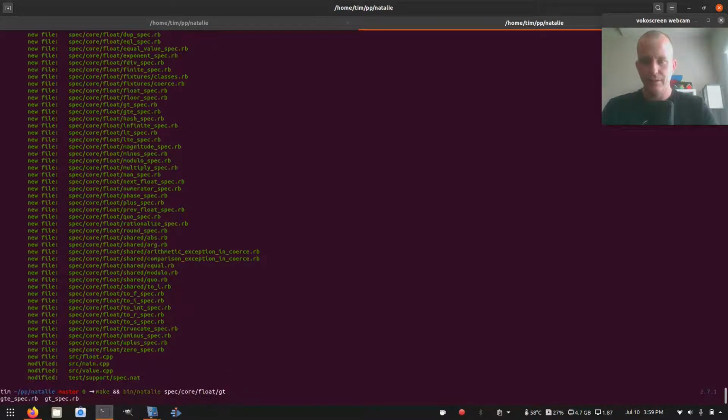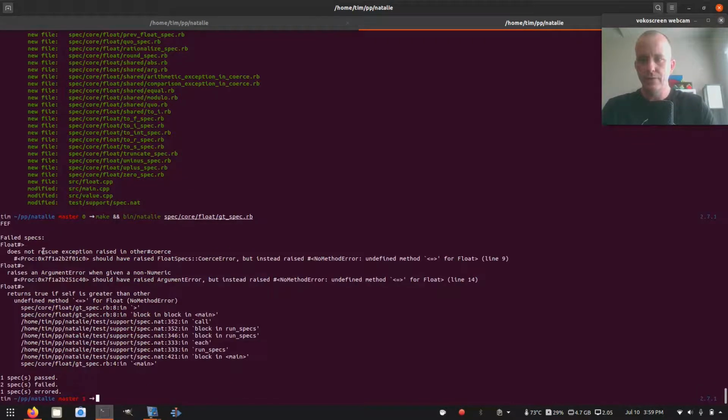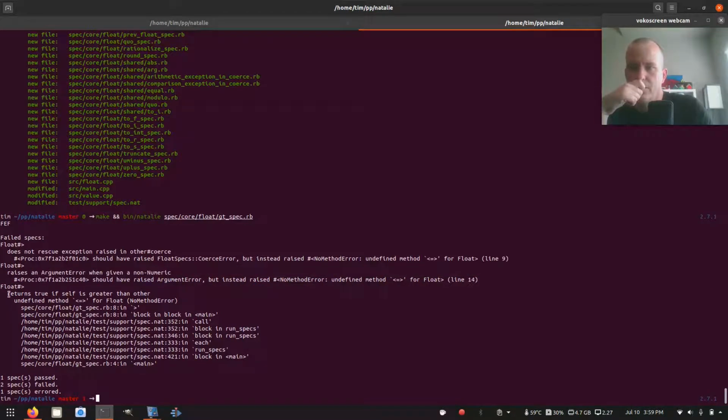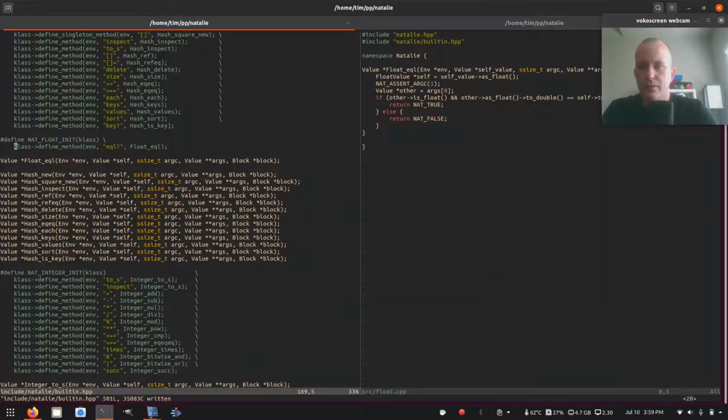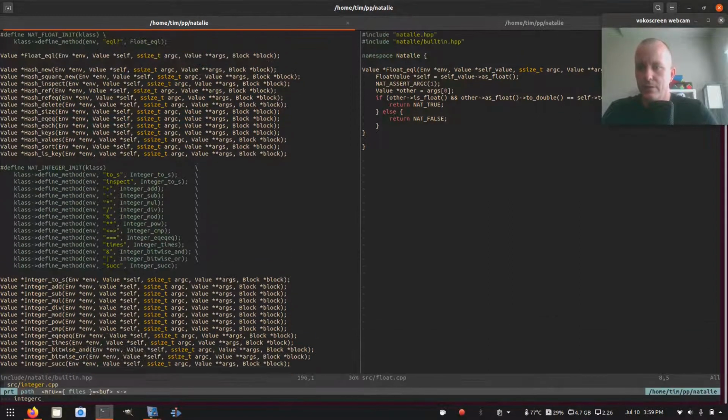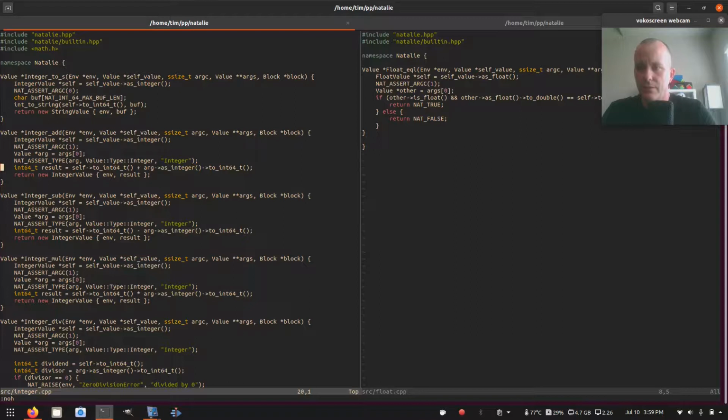So greater than spec. Okay, does not rescue exception raised in other course. Raises an argument error when given a non-numeric. Returns true if self is greater than other. Undefined method for float. Okay, so I have to remind myself for integer, how did I define greater than and less than? Do I just do the spaceship operator? Yes, so I have to remind myself how that works.